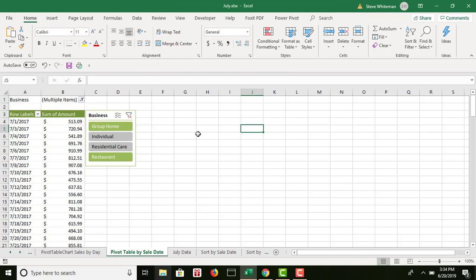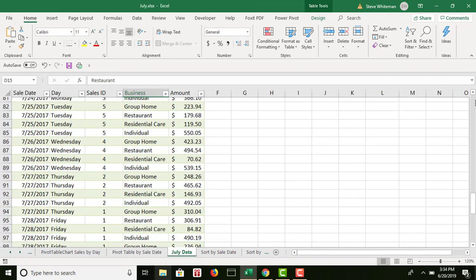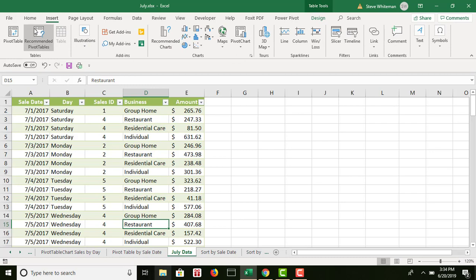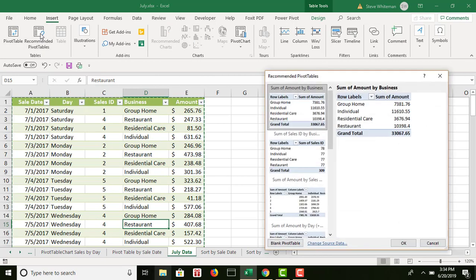Based on the July table in the July data worksheet. So let's go back to the July data worksheet. Here we are. Okay, I'm going to scroll up till I see row 1. Create the recommended pivot table, sum of amount by sales ID and business. So if I go to insert pivot, there's a recommended pivot table. So don't click on pivot table, but actually just go with the recommended pivot table. Okay, I click on it.